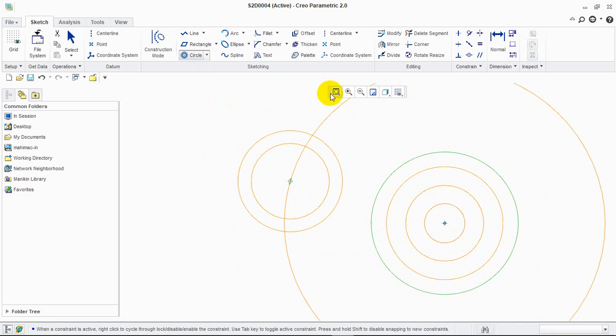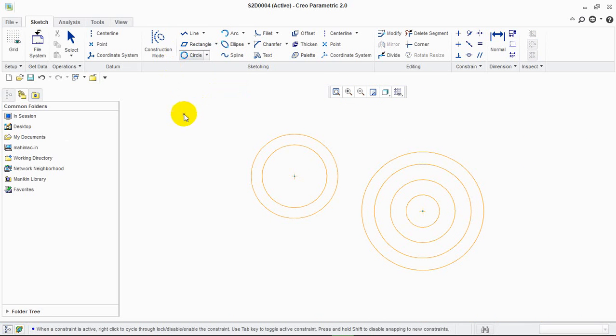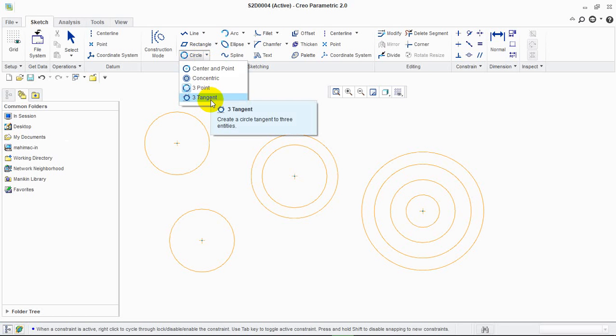Then moving on to 3-point. 3-point means nothing but drawing a circle with 3 points: 1, 2, and the third point will be a fixing point. So 3. That's all. 3-tangent. Oh, sorry. 3-tangent means a circle is created with lines.